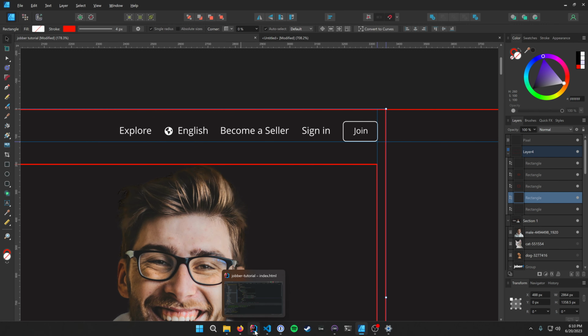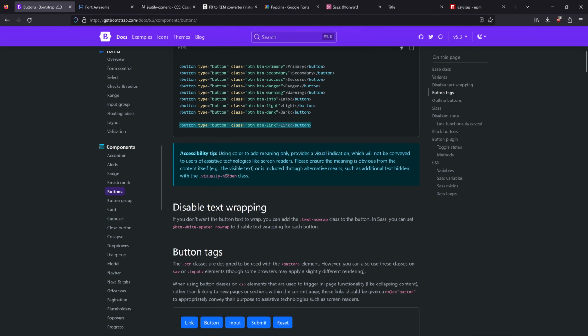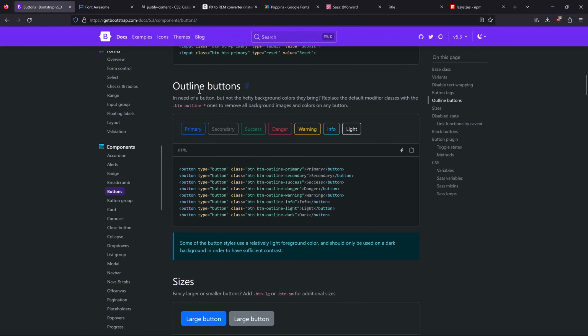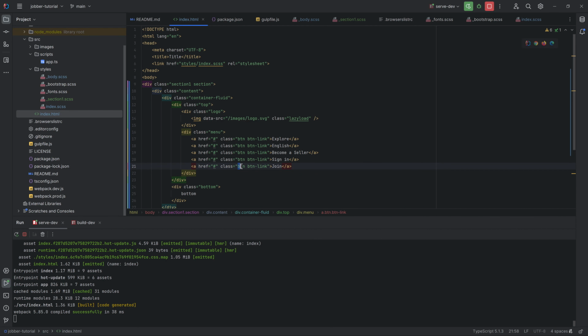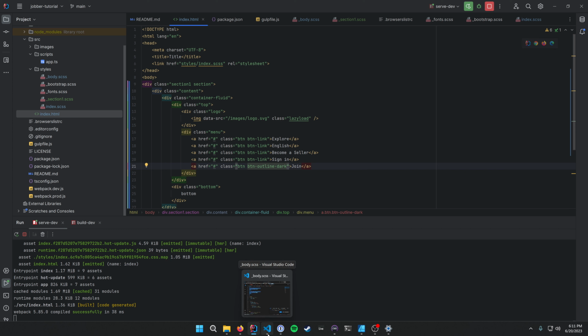Now, Bootstrap actually already has us covered there, so we can just keep scrolling down. And here we go. We have outline buttons that we can use. So this is very cool. Now, the button looks just like one of these light ones. So let's go ahead and steal the classes on this, and let's slam it on there. Okay.